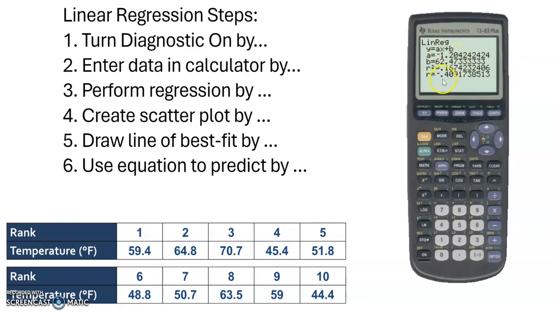So here it says negative 0.40 or negative 0.41. So we would say this is like a weak correlation. So it's not real strong based on the data that we have. So more likely this is not a linear regression, but for this particular video, we're just looking at how to do a linear regression. So now that we have our equation here, I'm going to show you how to create a scatter plot.